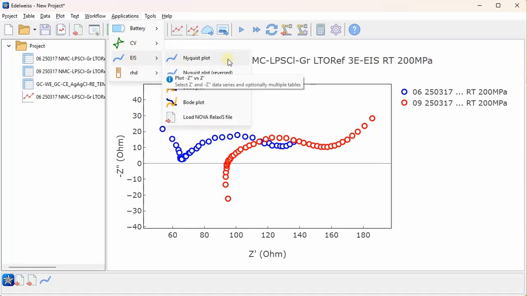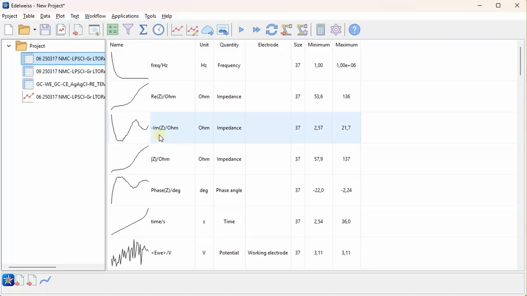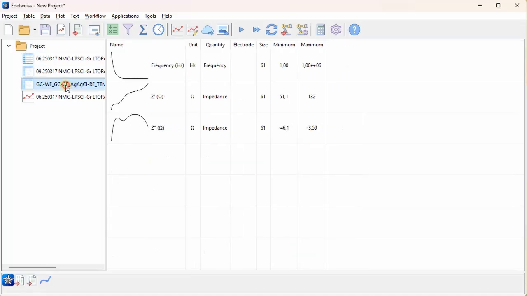Now there is a second Nyquist plot, which says Nyquist plot reversed. And this might look like it's exactly the same as the first one. But if you look closely, the second one says plot Z bis versus Z prime and not minus Z bis. And this is then because in some cases, we have the negative imaginary component, as in this data from EasyLab. But in some cases, like in this data collected by Autolab, it records the positive imaginary component.